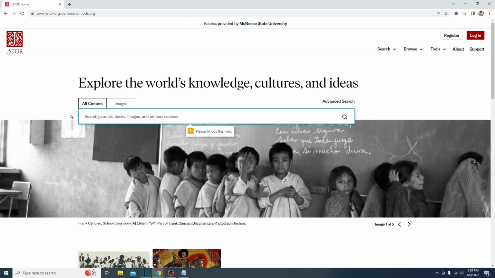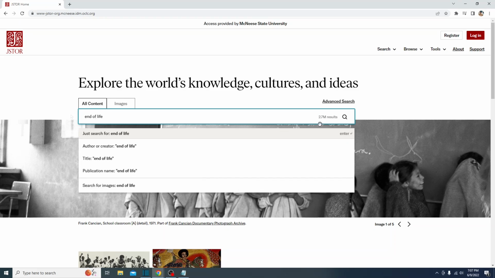So we'll go ahead and type in end of life, 2.7 million results. But we'll go ahead and keep going with our search term, type in medical ethics. So now we're at 101,000. The main reason why we have so many search results is that each of these words is being searched upon by itself. When you have these distinct phrases, you want to separate them with quotation marks.